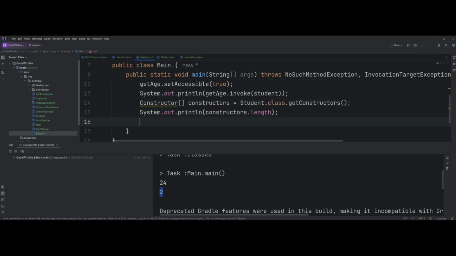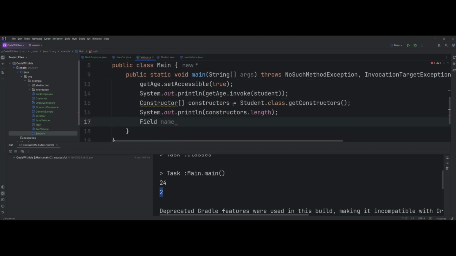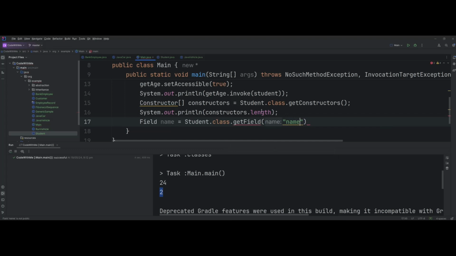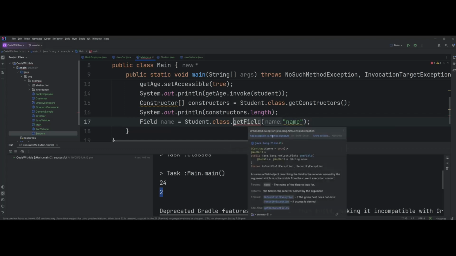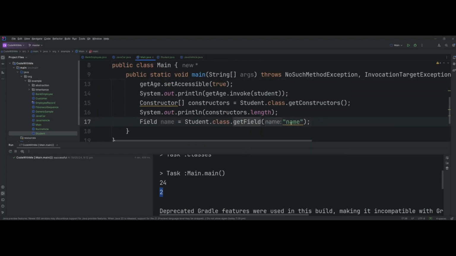Same way that you did here, method.getAge, you can say field.age or field.name, I can get simply. Field name equal to student.class.getField, and you can simply pass name. See, it automatically suggests that also. And here also it can throw NoSuchFieldException, so we'll add it. Just like no such method exists, no such field can also exist.